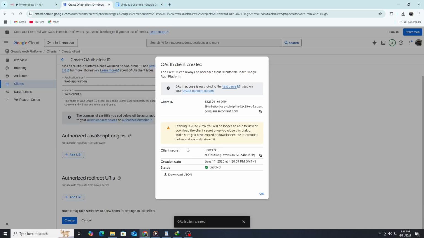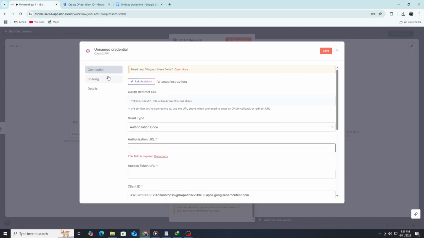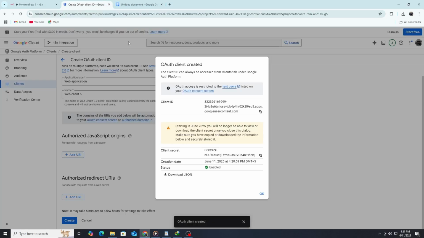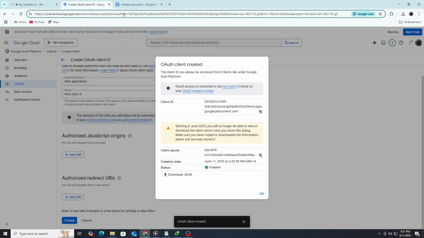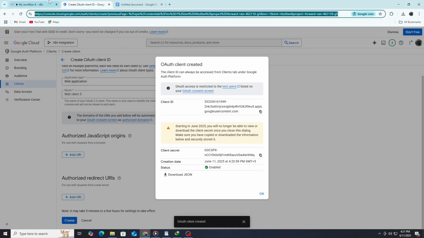Set the scopes you need. If you're not sure, you can use the default or check Google's documentation for the correct scope. For example, to access your Google Drive, use the Drive scope. Once you set that, click Connect OAuth to Account.